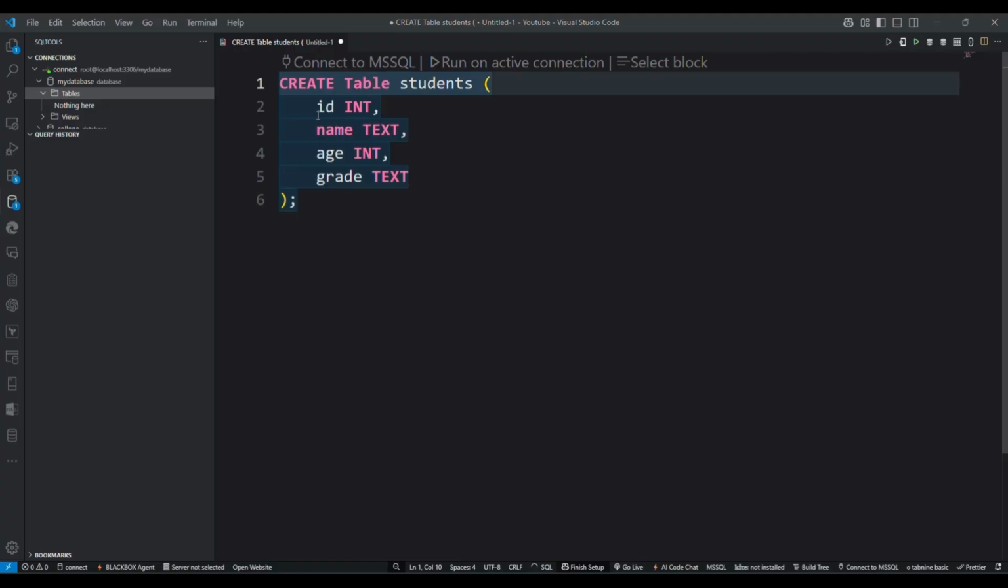Inside it, we define 4 columns. ID will be an integer, basically a unique number for each student. Name will be a text. Age will also be an integer, and grade will be a text like A, B, or C. This table structure is just like designing the blueprint for your data before you start adding information.